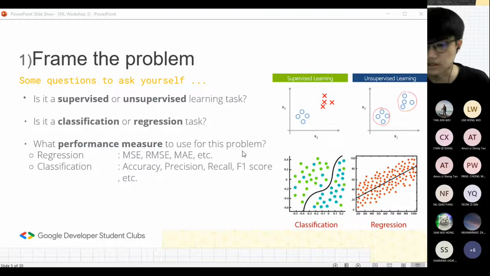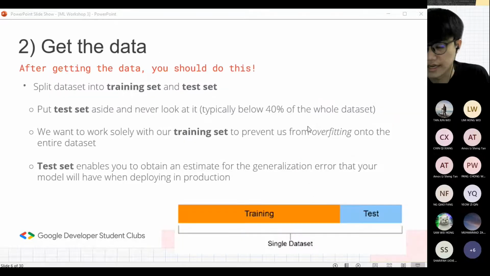So you need to select it based on your problem. And then for classification, we have accuracy, precision, recall, F1 score, and so on. There are many more. You need to select it based on your context. So moving on to the next slide, we want to get the data.